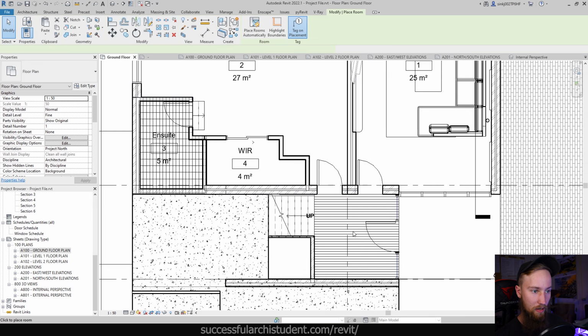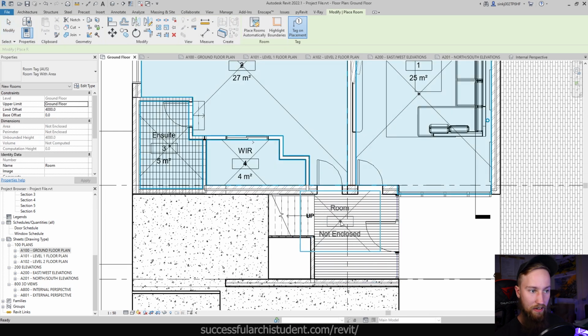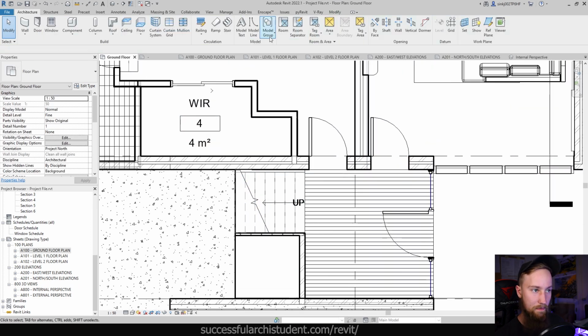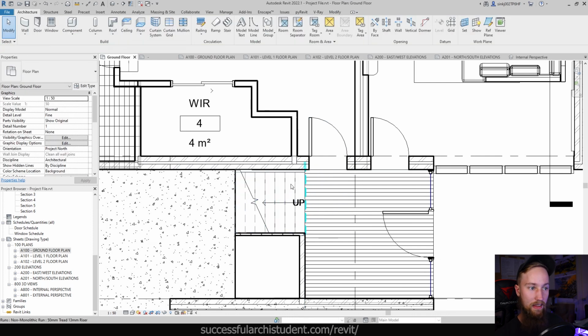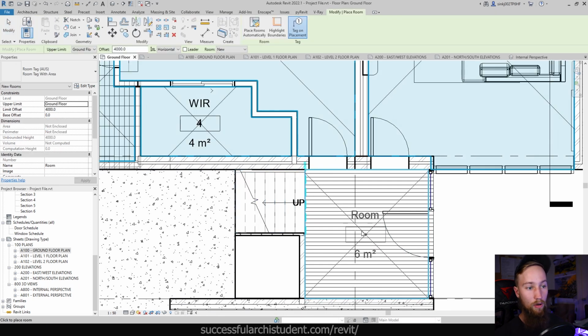We're going to see if we can then also enclose that entrance, which is this space here. And because there are stairs going up, this is where we'll need to use room separator lines to say that this is in fact a closed room, which it is not because there's stairs there, but we want to call it a room. And so now we can label that as a room.